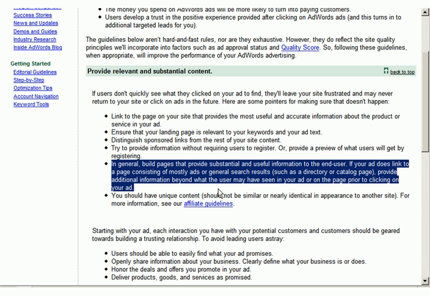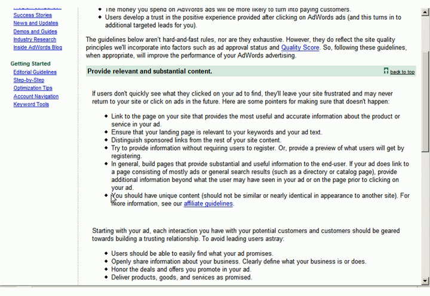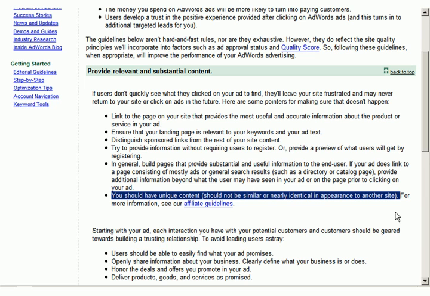Here's another interesting line. In general, build pages that provide substantial and useful information to the end user. If your ad does link to a page consisting mostly of ads or general search results, such as a directory or catalog page, provide additional information beyond what the user may have seen in your ad or on the page prior to clicking on your ad. In the example that we just looked at, they're clearly not meeting this guideline. You should have unique content, should not be similar or nearly identical in appearance to another site. So Google seems to be very clear about this.